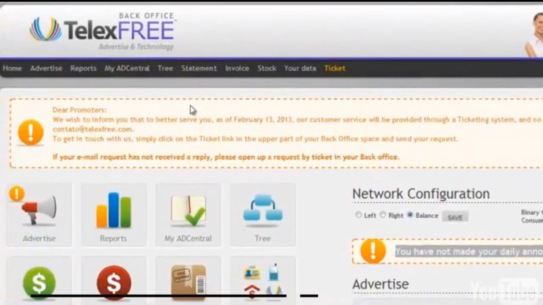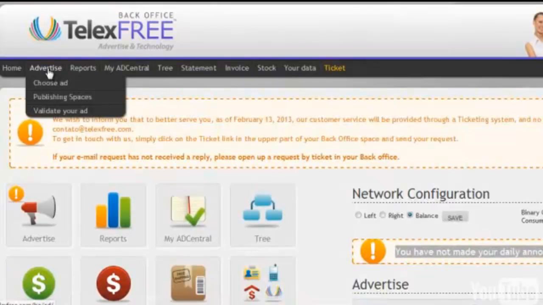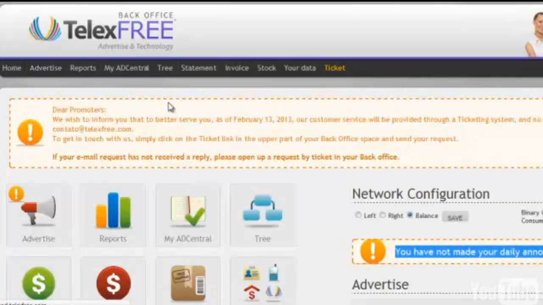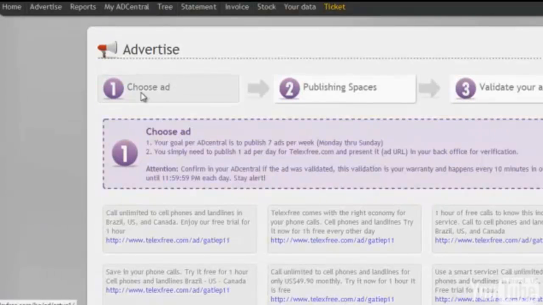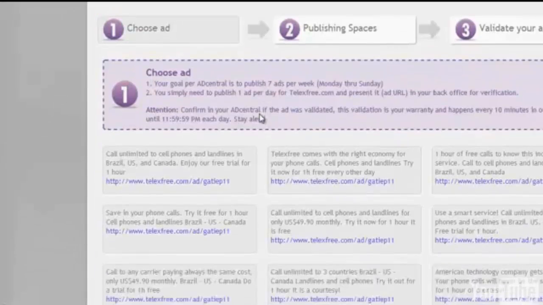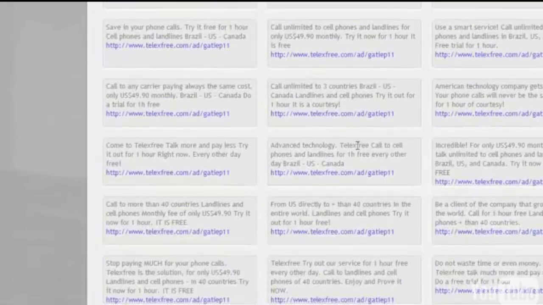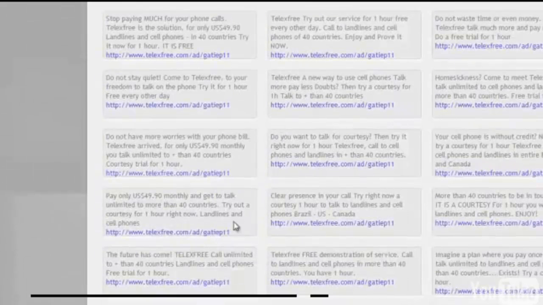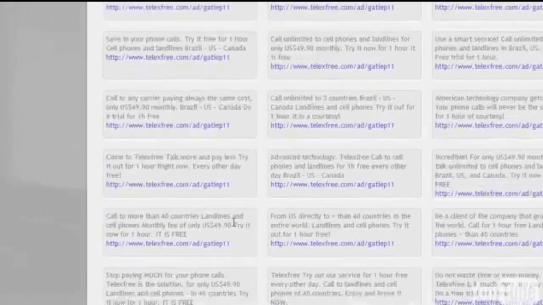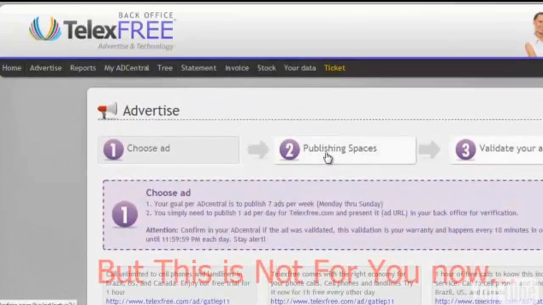We want to come here to advertise. If you go to advertise, you'll see there are 3 steps that you can do on the inside: choose an ad, publishing spaces, and validating your ads. As you can see on this page, there are all sorts of ads already created for you, which you can simply place on different advertising sites. The different advertising sites are all listed here.